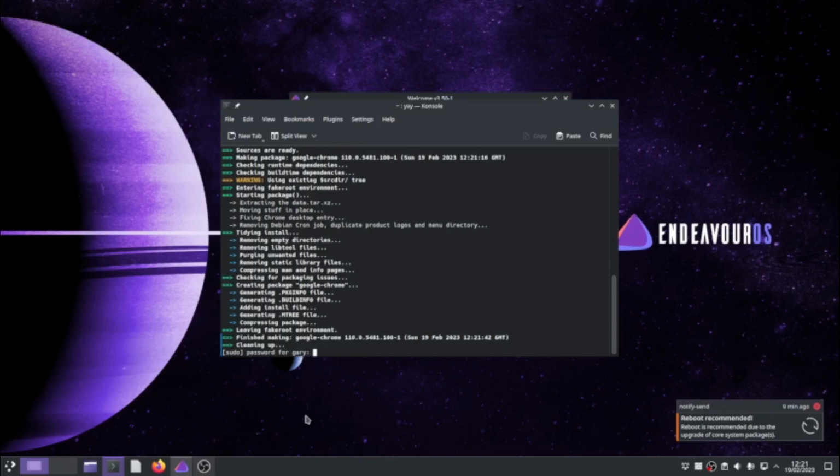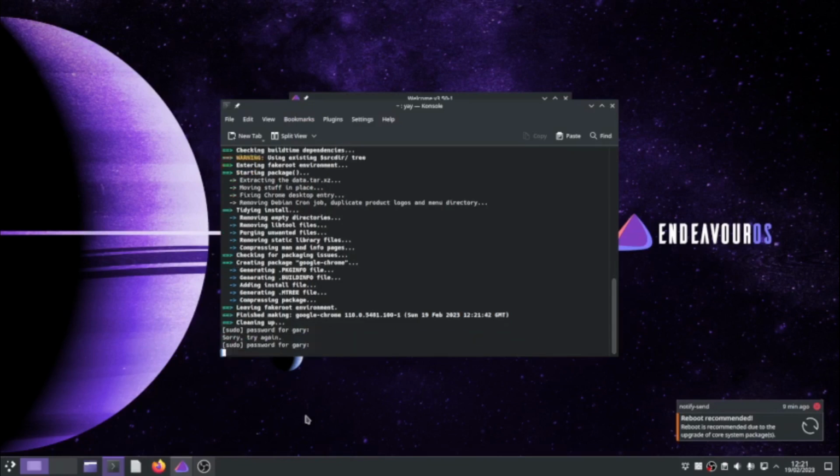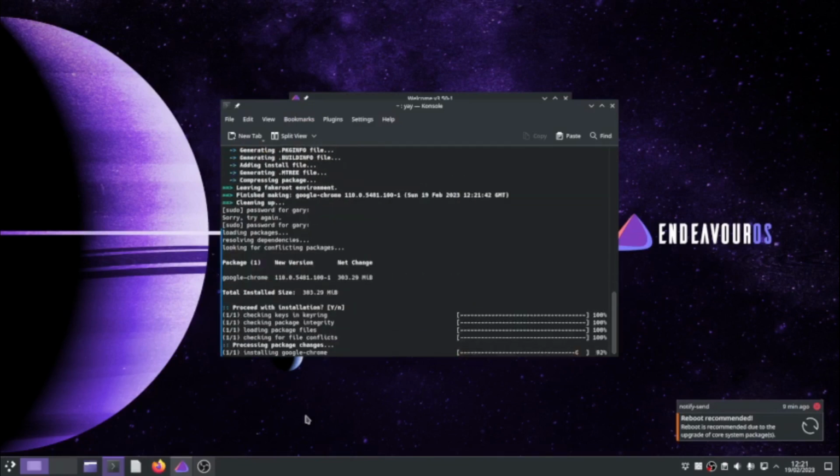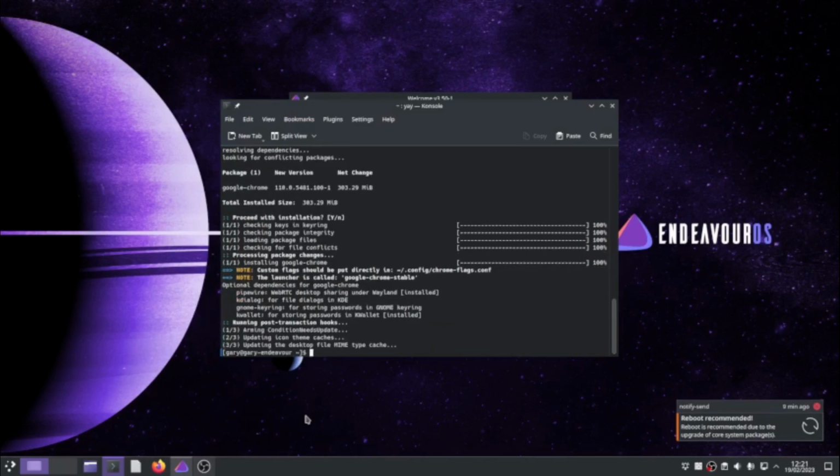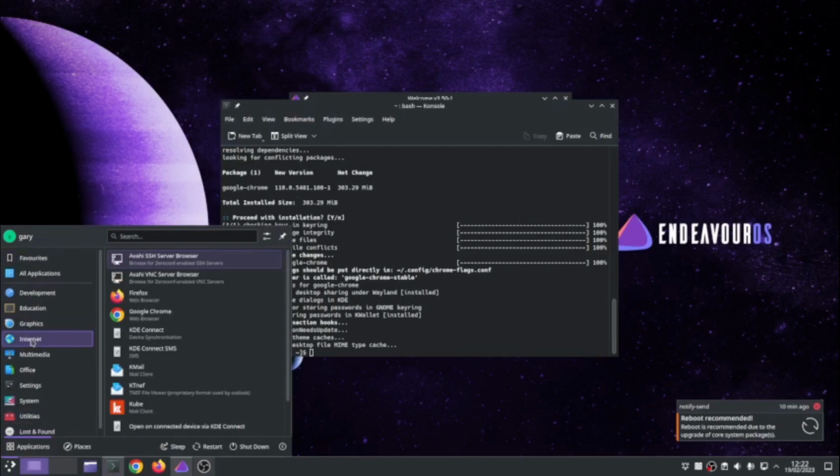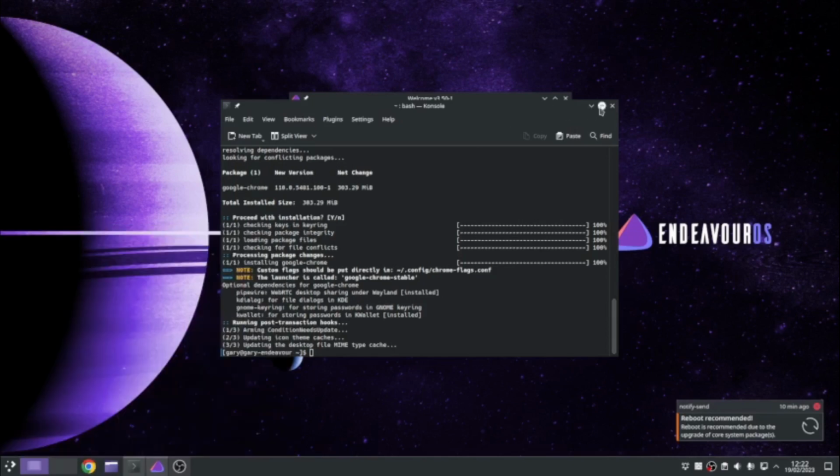Type in your password. And here we go, it's installing it. So if I look under my internet now, I've now got Chrome, and if I want to pin it to my taskbar, this is a KDE thing. I can just do add to panel, and there it is. Right, so that's how you can install packages using Yay.